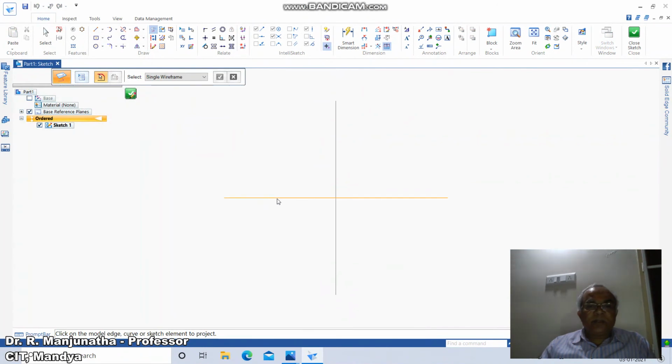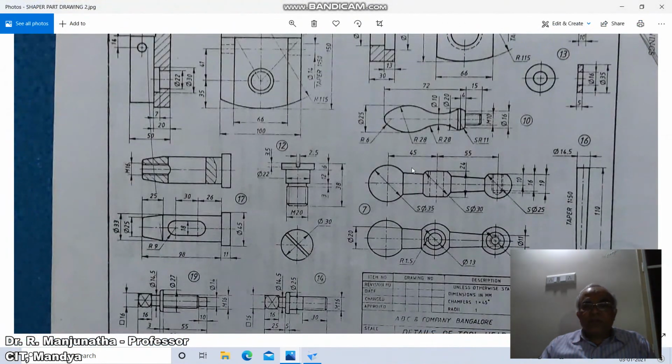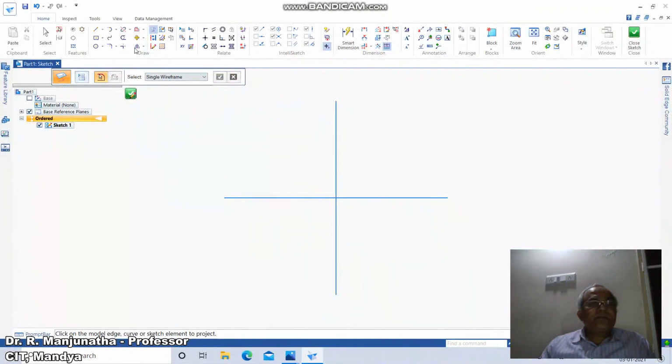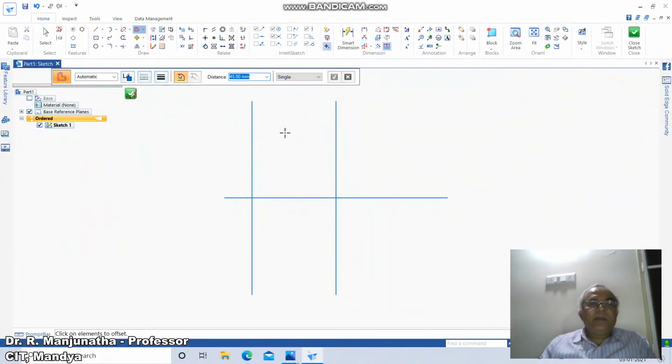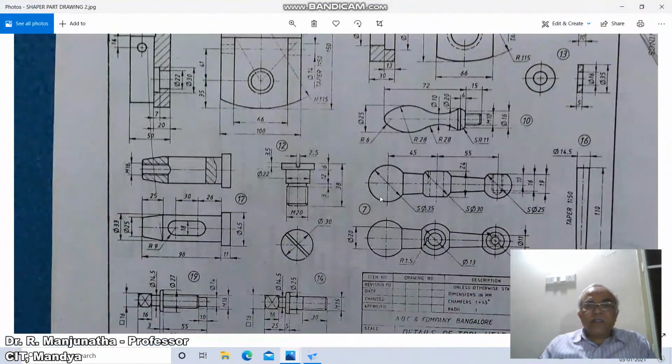So click on this horizontal and the vertical. Then we need to take a 45 mm distance here and a 55 mm distance here. To do that, go to offset, take the distance as 45. From here you offset to this side, and then 55 and offset this to this side. Then we need to create this diameter 35 here.